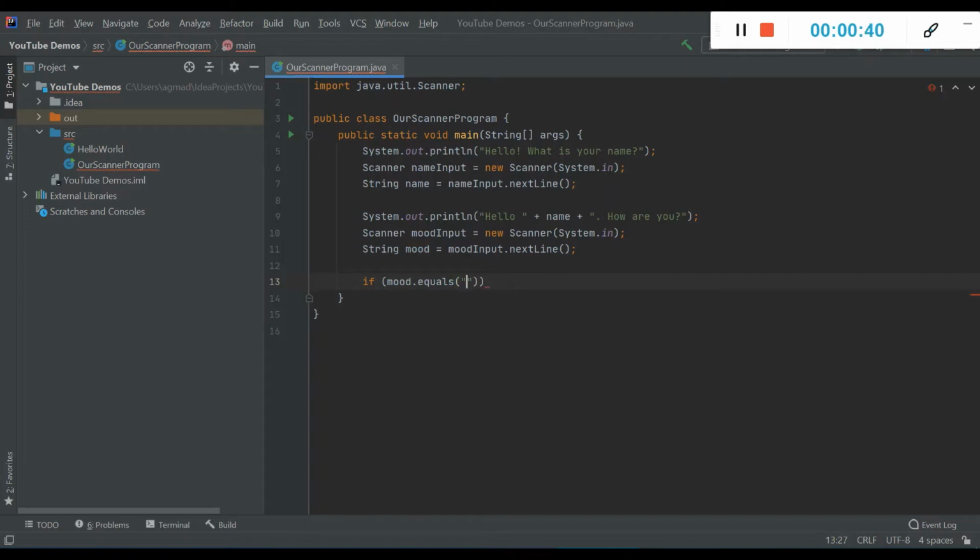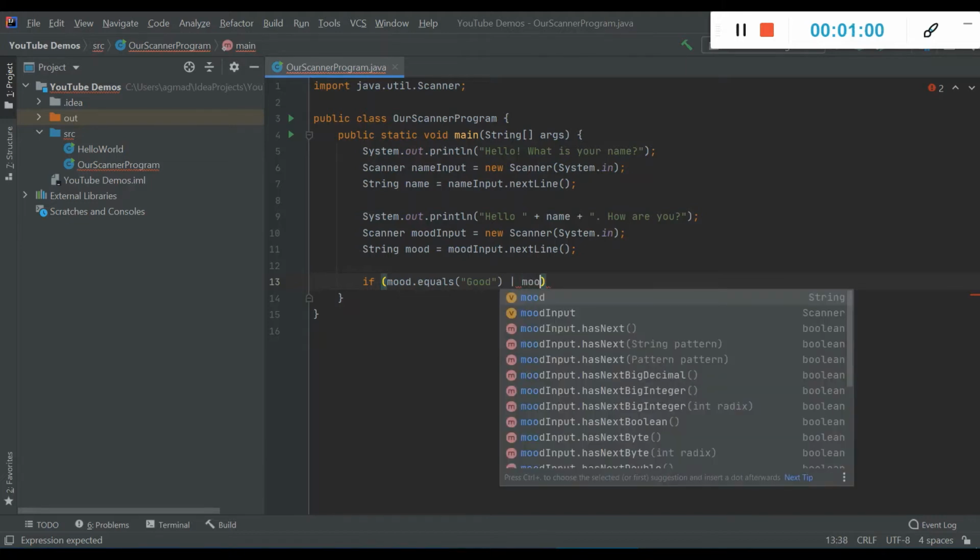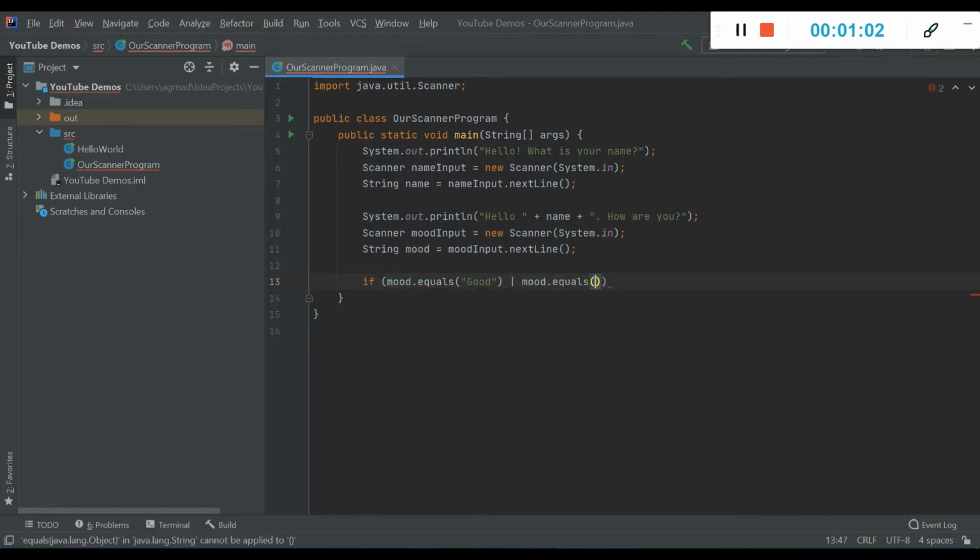Actually, let's start with good instead. Good, and then or. So or in Java is either this, or you can write this, just a single one, and that character is just above your backslash key, so that's where to find it. Or mood dot equals good.